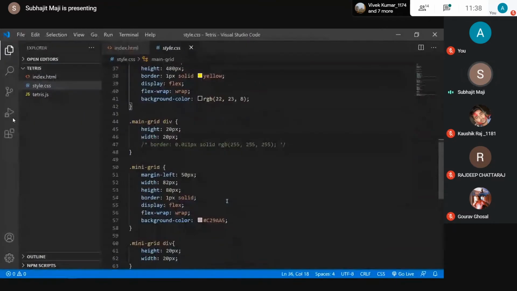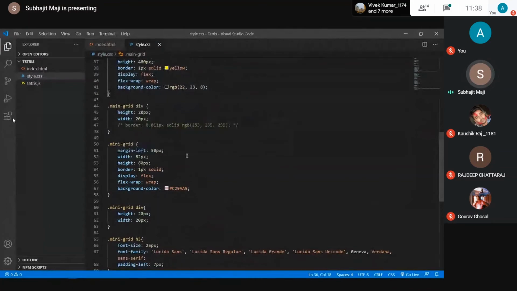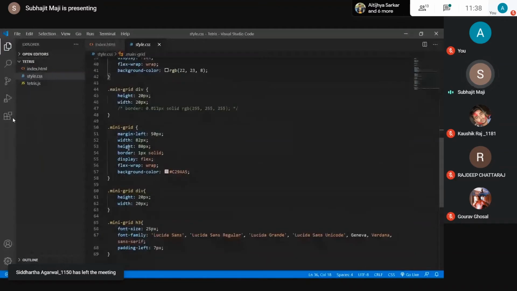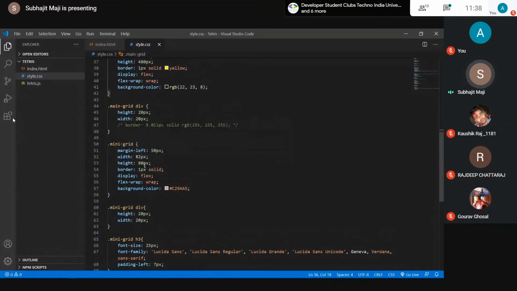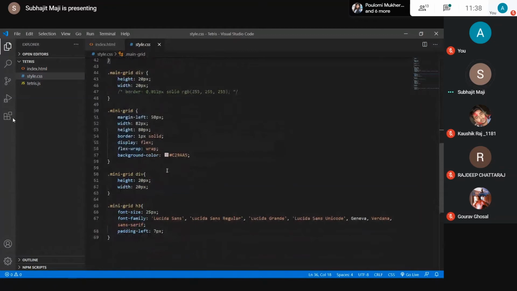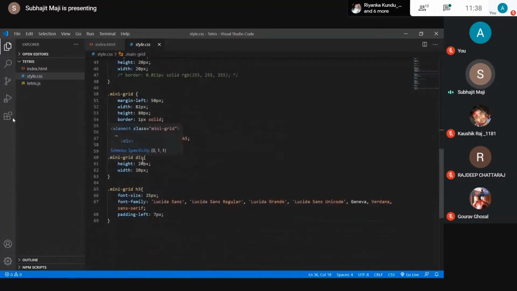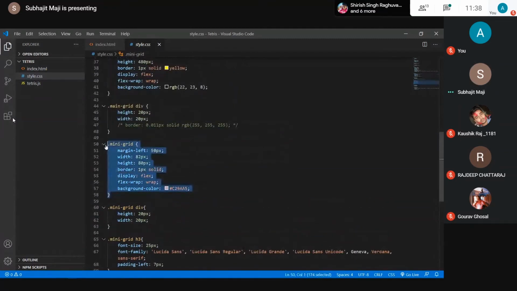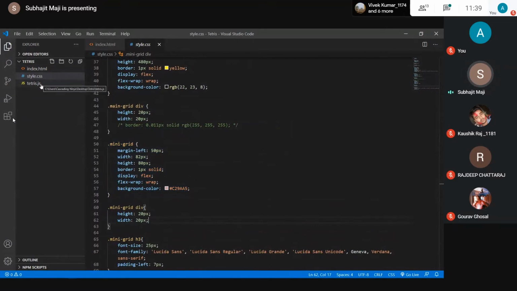Now that's done with the main grid. Then the mini grid. In the mini grid it is the same thing, just on a smaller scale. The width is small, the height is small, and the rest of the things are equal. Display flex wrap, and in the mini grid cells also, height and width are 20 pixels. So no need to waste your time over there. It's basically the same thing, main grid and mini grid, just on a small scale. Now let's move into the JS part.